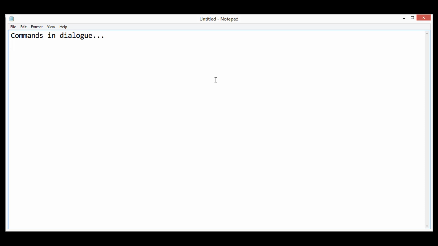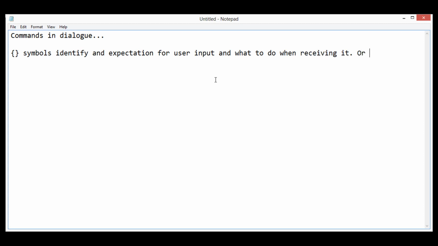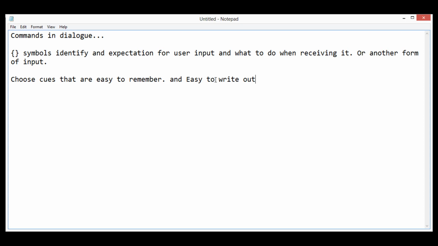So commands in dialogue. As I said, they'll be identified by squiggly brackets, and they will identify an expectation of some form of input before continuing to the dialogue that precedes it. Since these lines will be something used very frequently, you want them to be as short, painless, and yet as easy to remember and distinguish as possible. For me, these will be my 4 segmentors.